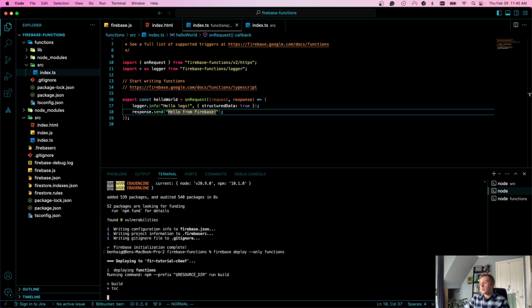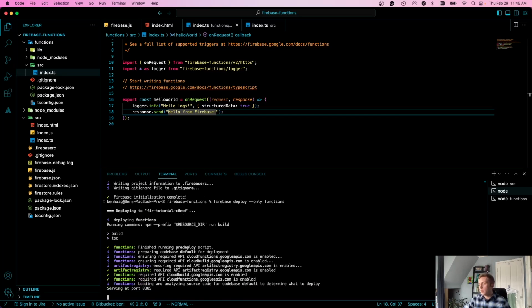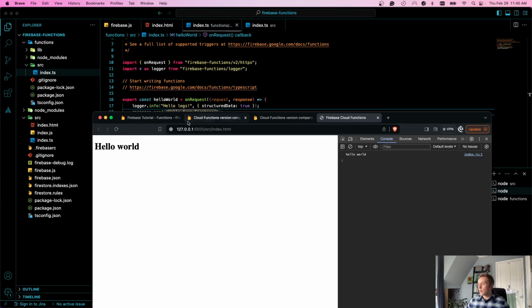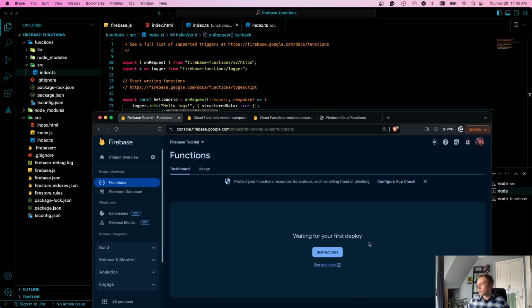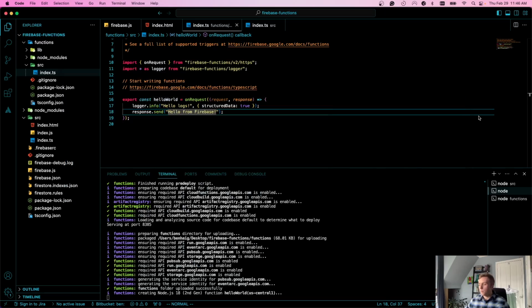So what you're going to see is this is going to run TSC again to build it, and this is going to put the function in our Firebase project. So you'll see here, we're still waiting for our first deploy. I'll check back once it's done.